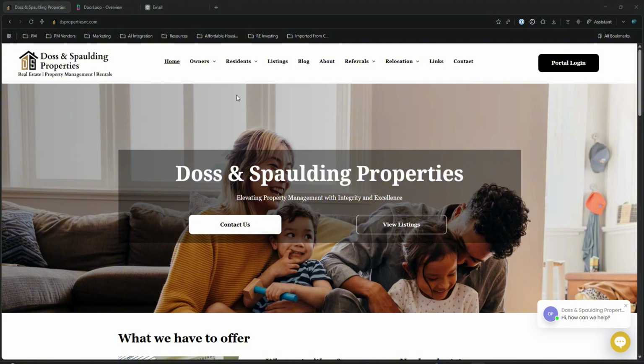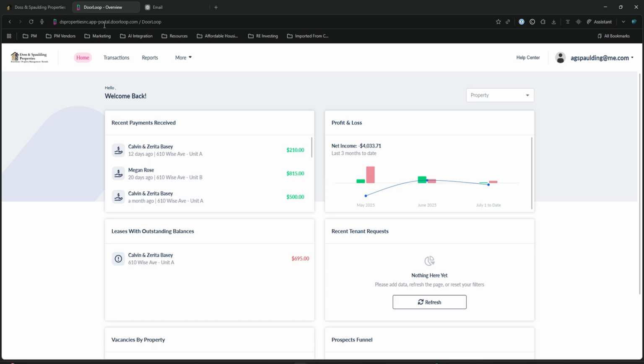You can access your owner portal from our website, dspropertiesnc.com, by clicking portal login up here. It'll take you to a screen to log into the portal. And once you're logged in, you'll see a screen that looks something like this. This right here is kind of your dashboard view.